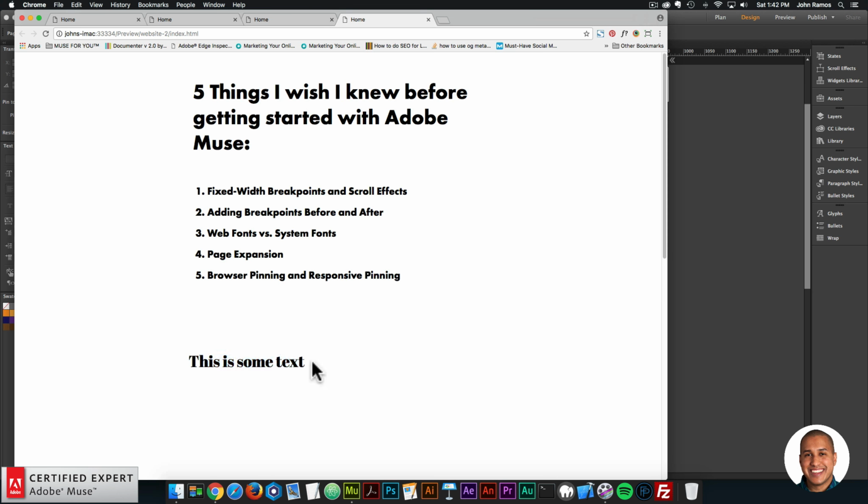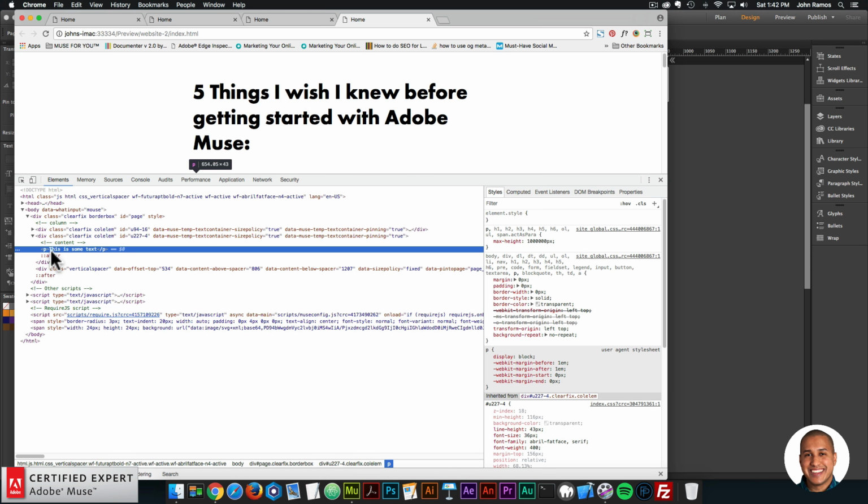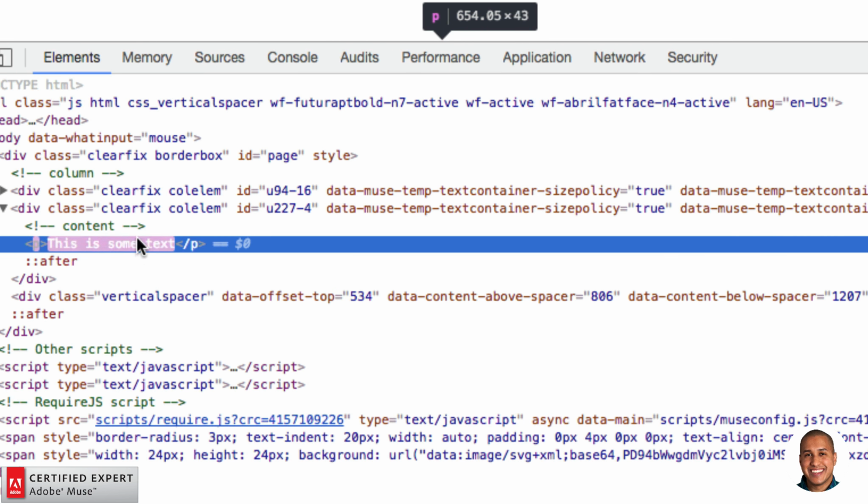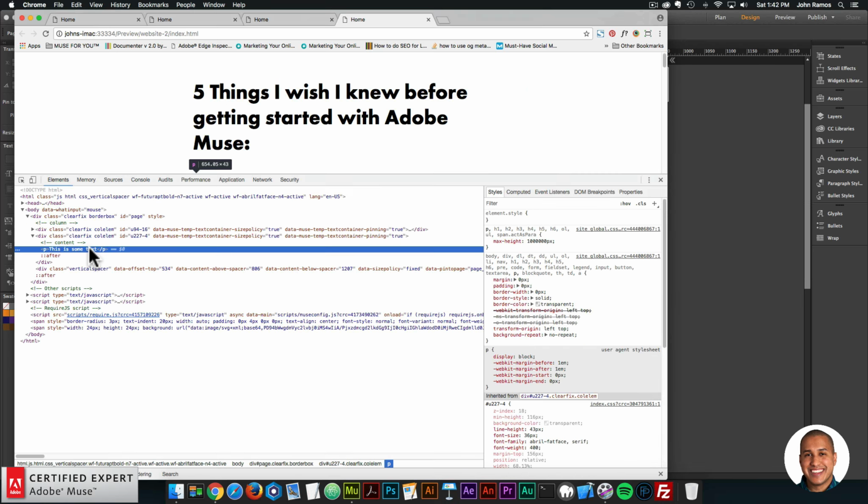I can highlight this text because it's actual text within the site. If I right click and inspect, there we have the text. It's in the code of the site, so search engines can read the content. And if this content matches the title of your site and description, the search engines will see that, and you could rank better with the search engines. So just a quick tip there, always use web fonts and never use system fonts.